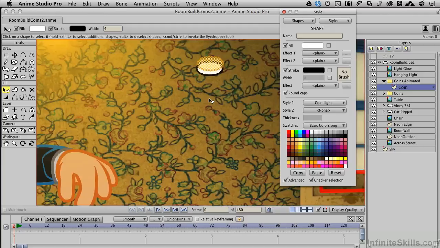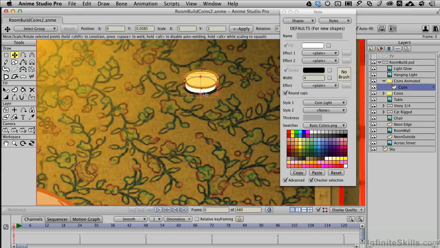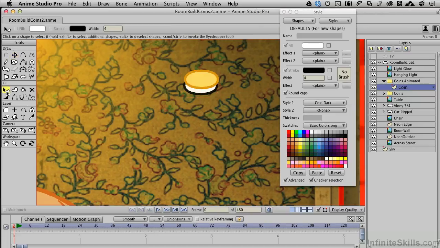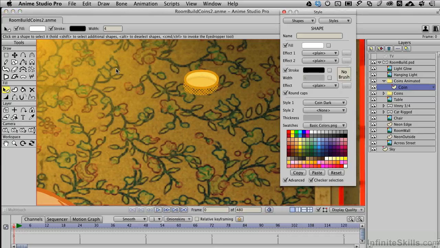Now I've got a black and white one going on here. How did that happen? Let me select this one. And that says coin light as well. Let's shift that one to coin dark. Okay, we'll use the select shape tool here. Coin dark. Much better.